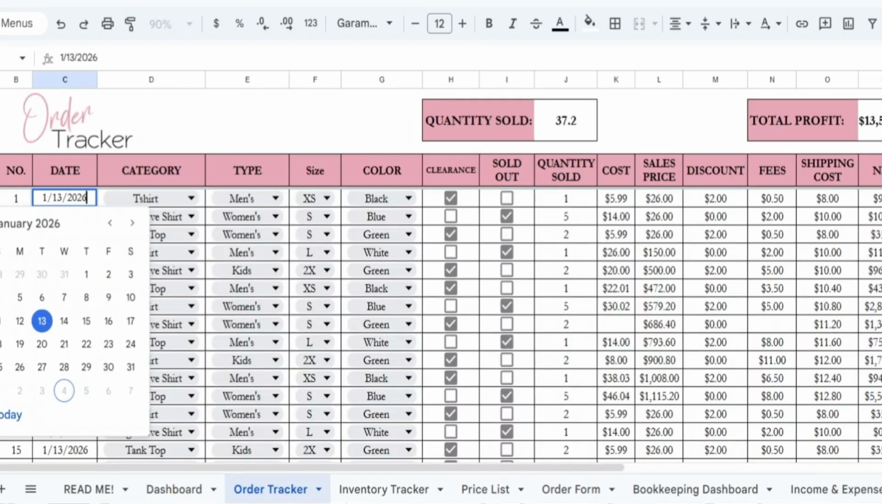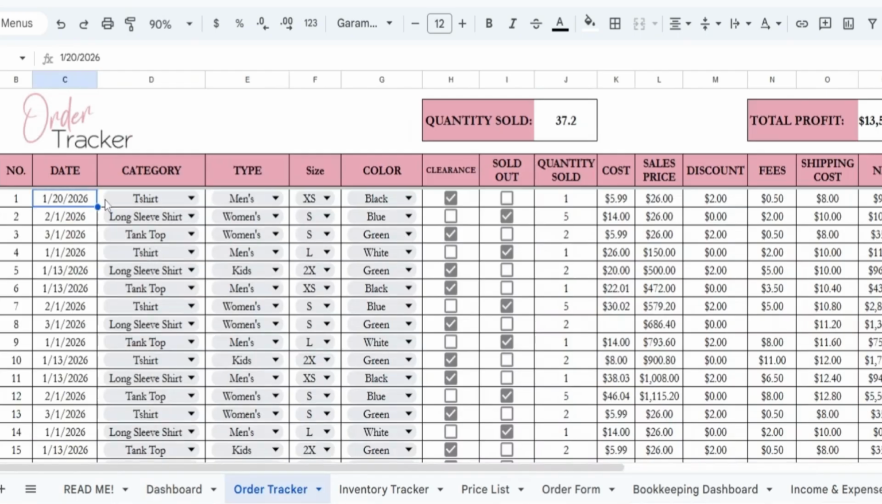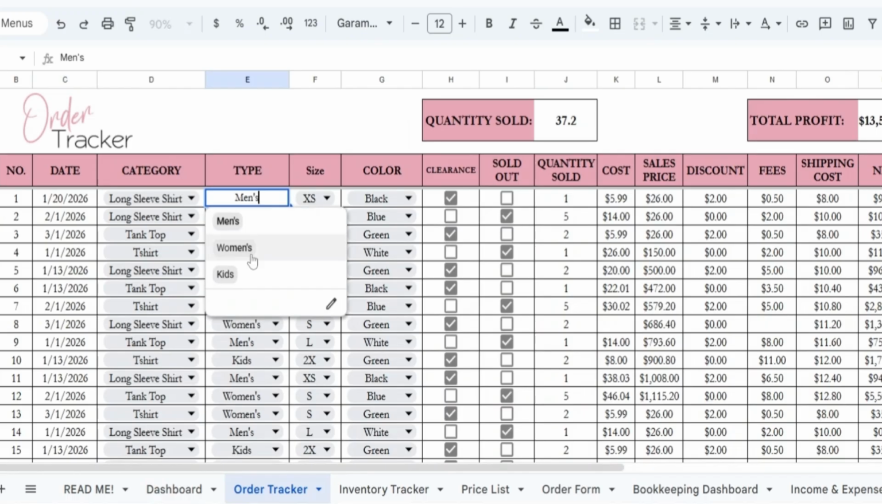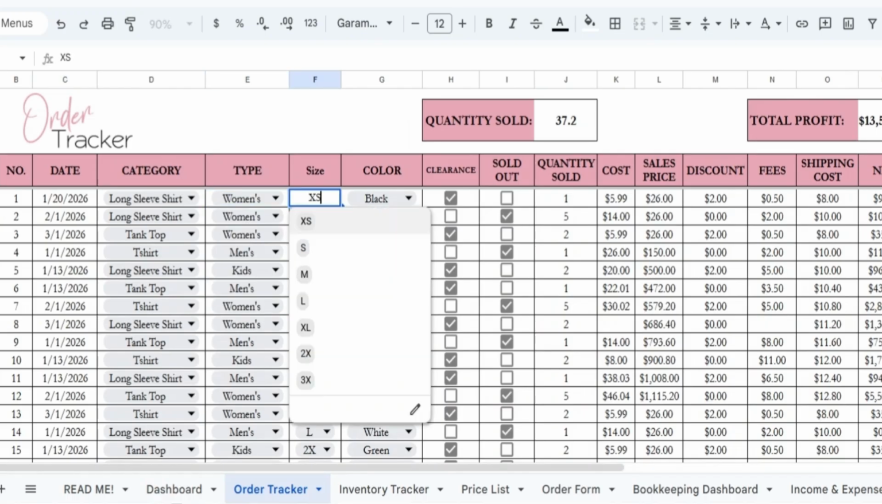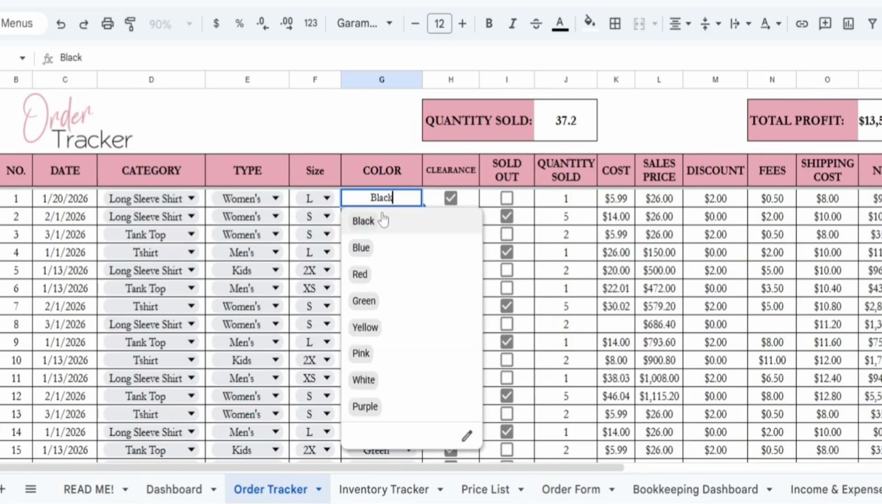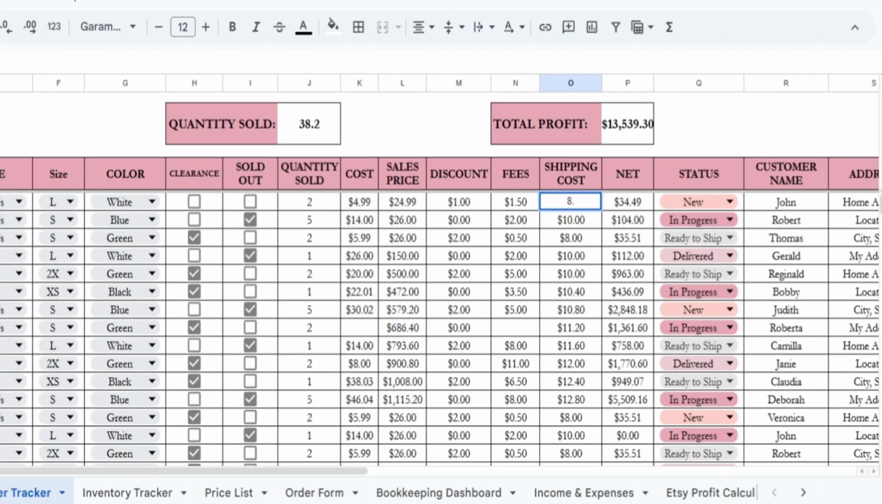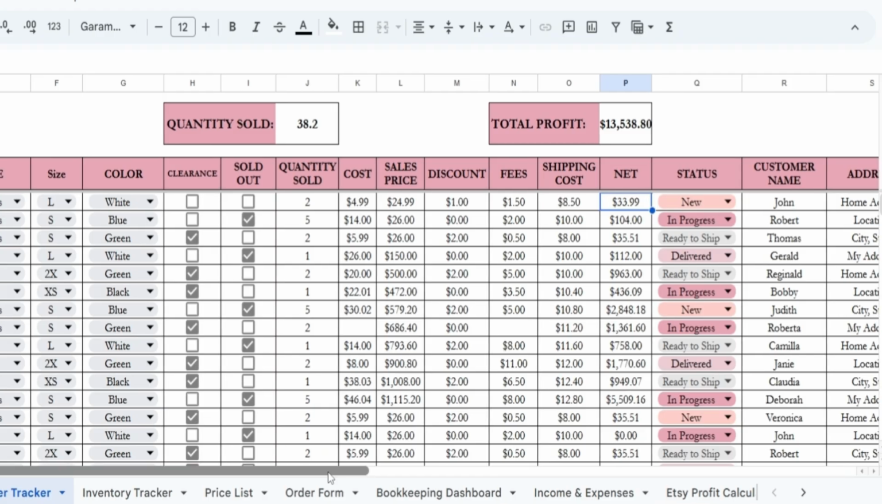So we can do a sample. So we can put in the date of the order, the category, the type of shirt. Let's say it's women's. Choose from the drop-down box, the size, the color, if this is clearance or sold out, how many sold, your cost, and then the sales price per shirt. If there's a discount, any fees associated with it, your shipping cost, and then your net profit for that order.